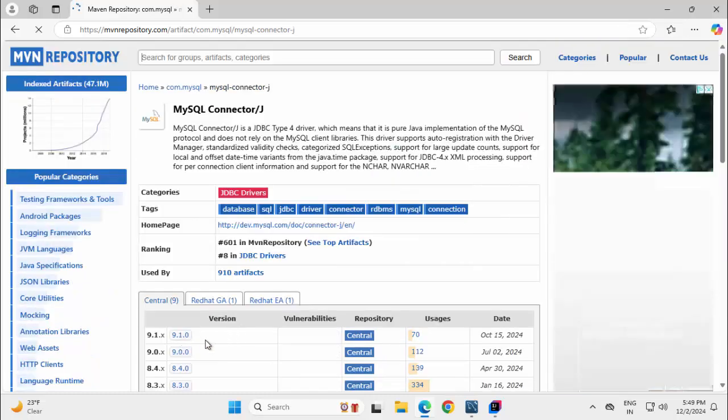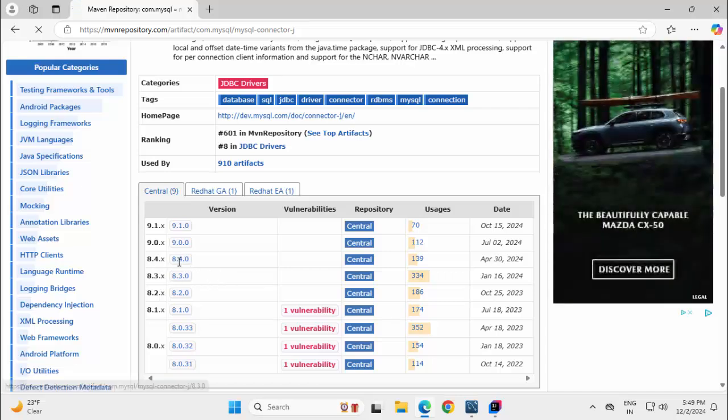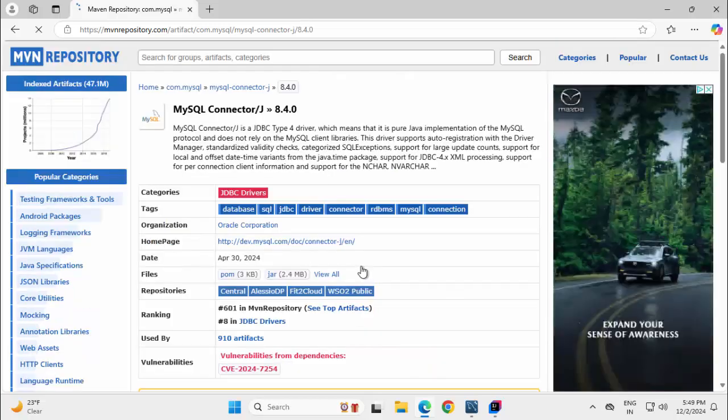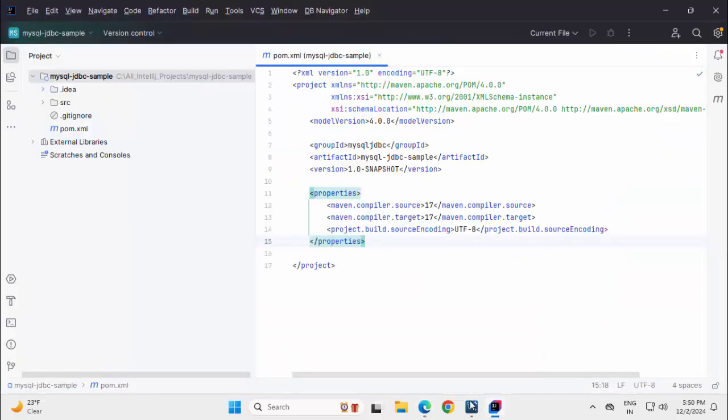Here I can see the higher version of these Maven libraries are available. My database version is 8.4.0. I can select this. I can take the higher version of the library also. Scroll down, copy this dependency. If I select this, it is already copied to clipboard. Go back to IntelliJ IDEA. Add the dependencies section. Press enter. Paste the MySQL JDBC driver dependency.